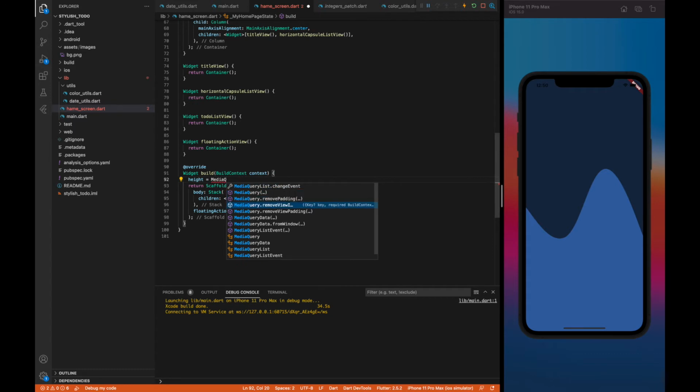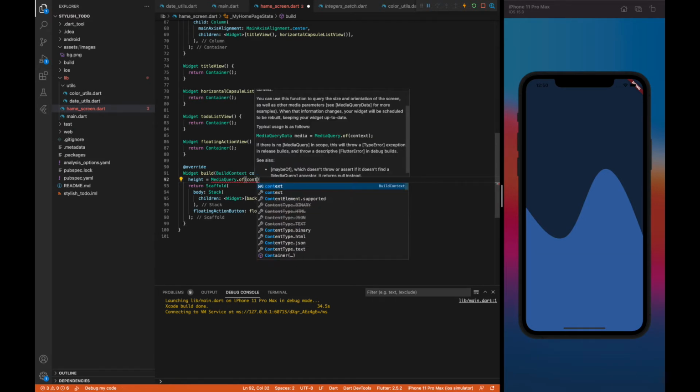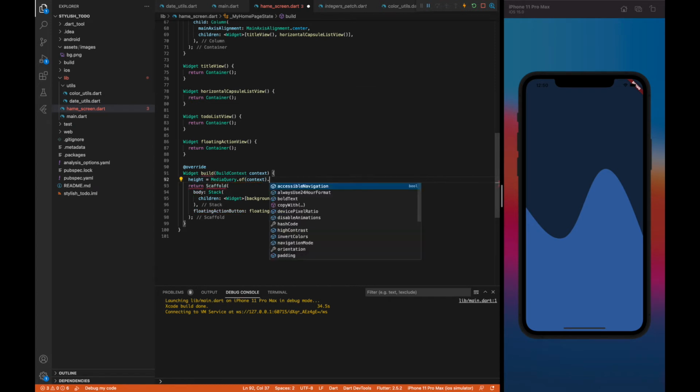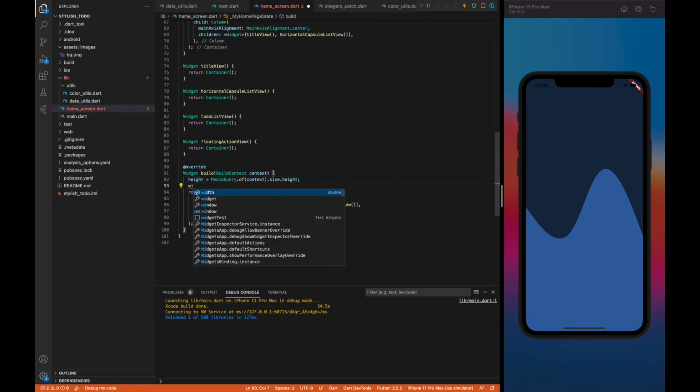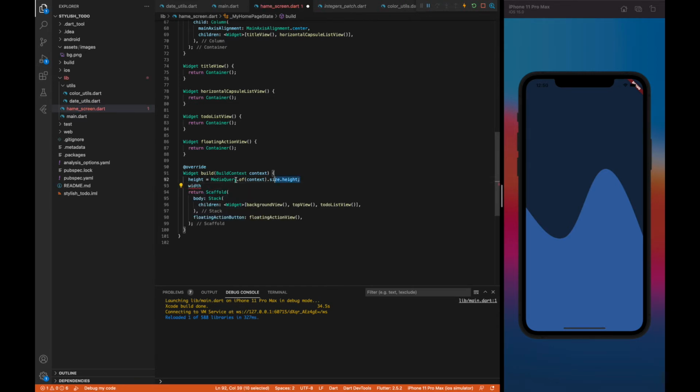So over here I set the height using MediaQuery.of(context).size.height, and then width would be the same thing, we'll just call width in the end. Okay, yeah, now it's appearing.